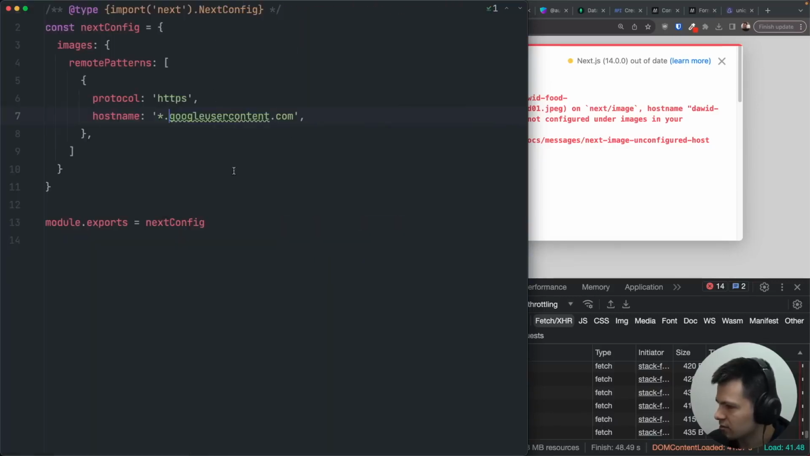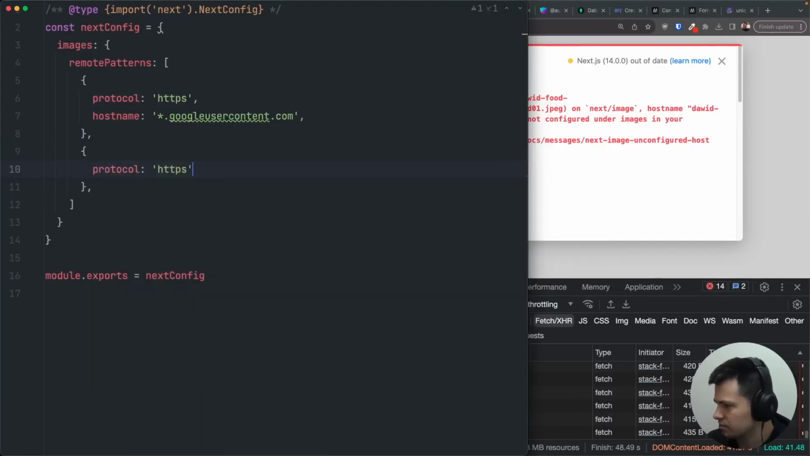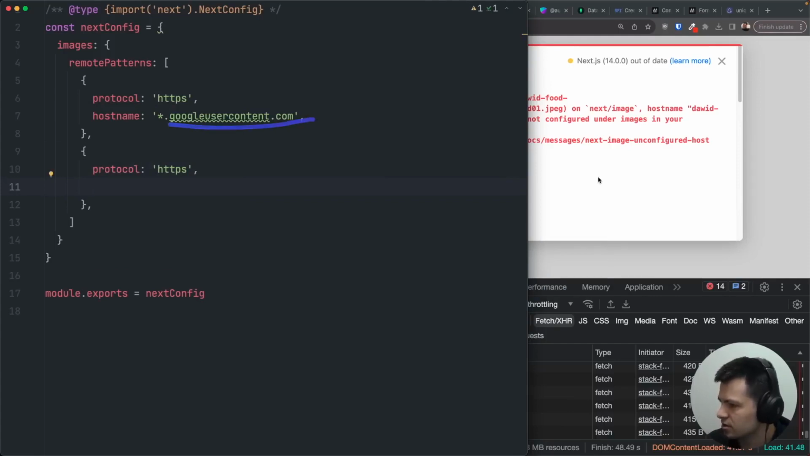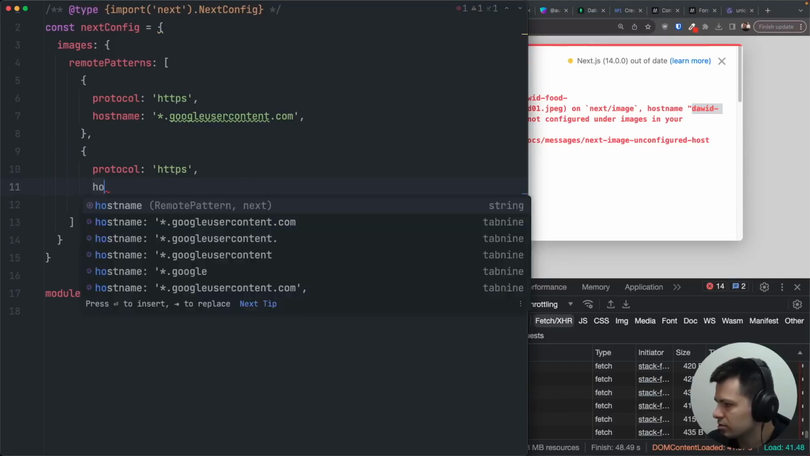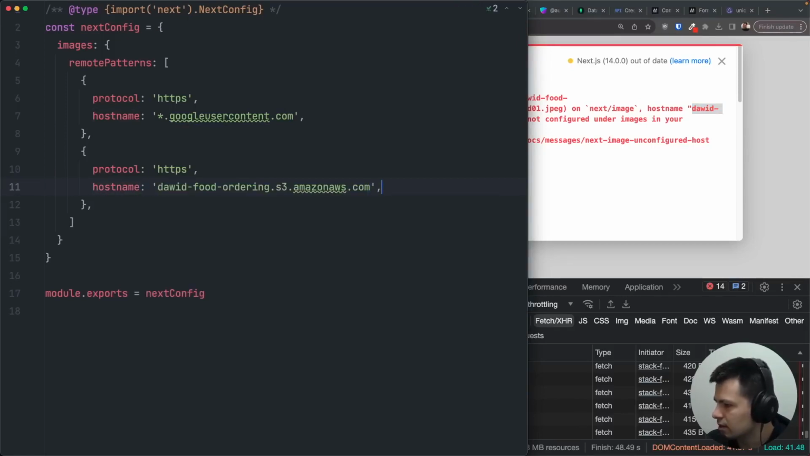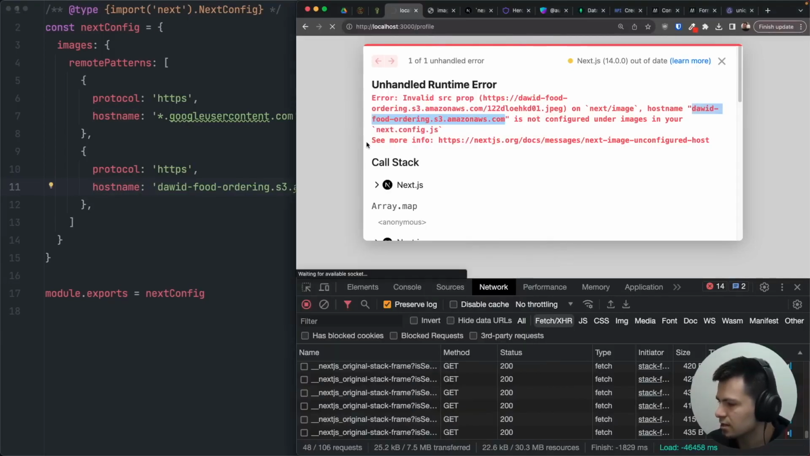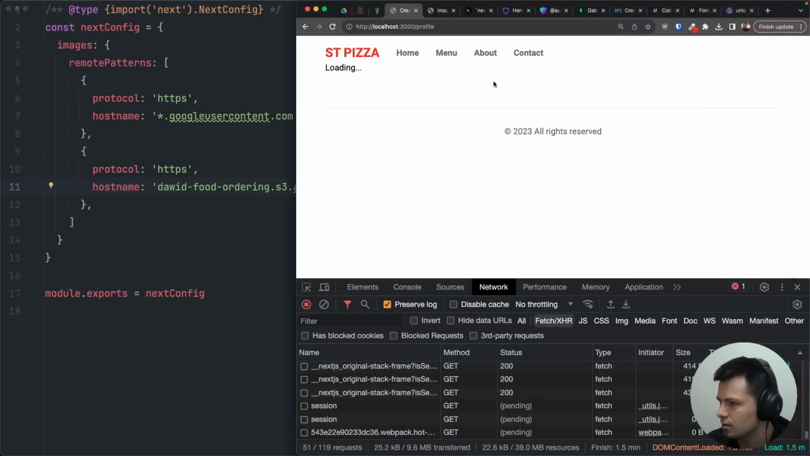So let's go to next config, and let's add another protocol, which will be HTTPS. And same as we did with Google user content, let's add our bucket here. So let's do host name, and let's add our bucket. So let's try again, refresh, and loading.